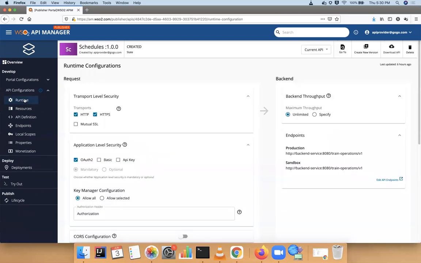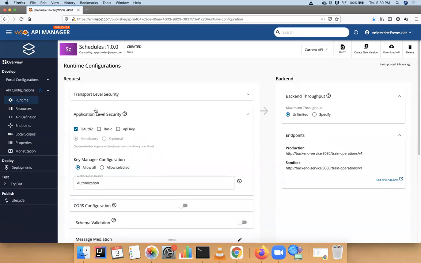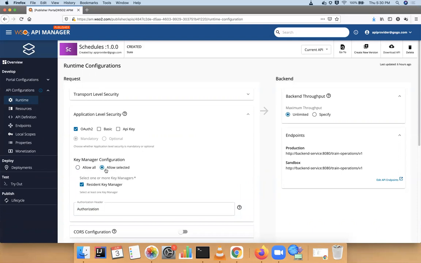First, I'll expand the runtime configuration. The runtime configuration section is structured into three parts: request, response, and fault path. If I go to the request path first, you can see we have transport level security. You can enable or disable HTTP, HTTPS, and mutual SSL under that. Then you can see application level security. You can select any security mechanism that we have here, and you can have multiple of them at any given time as well. Then you can select key managers here. As of now, I have only one key manager. If you have more than one key manager, you can select them here.